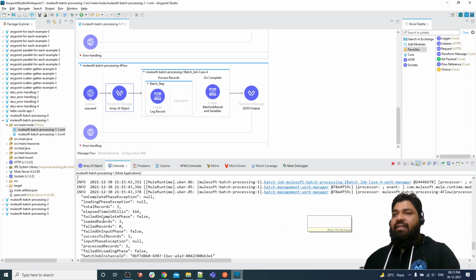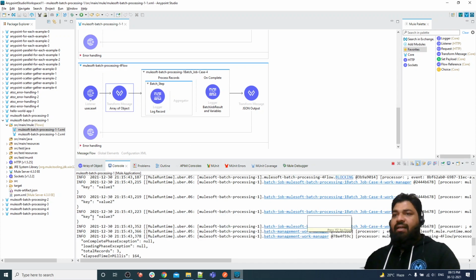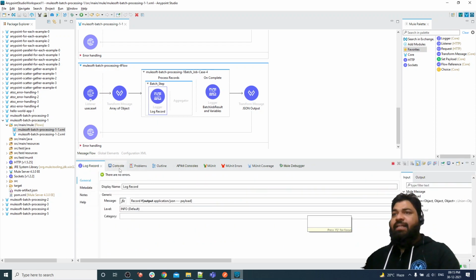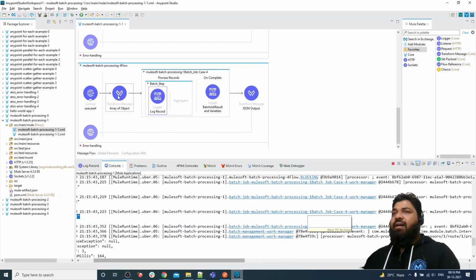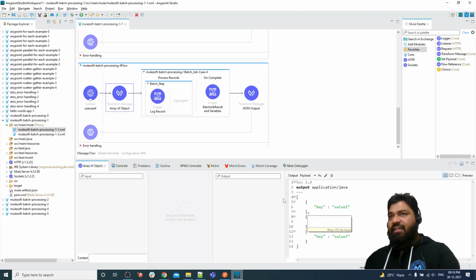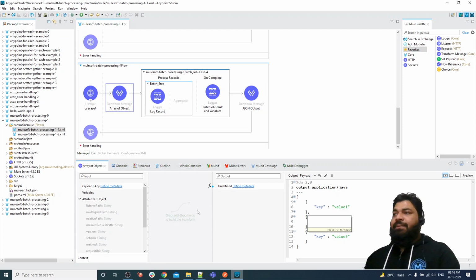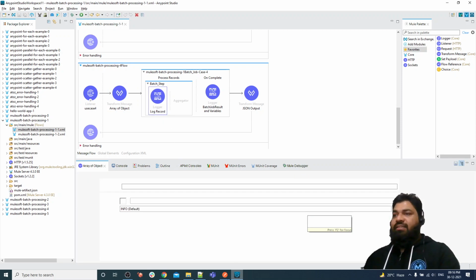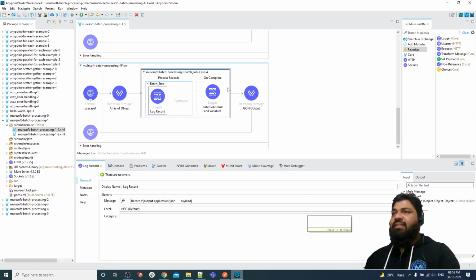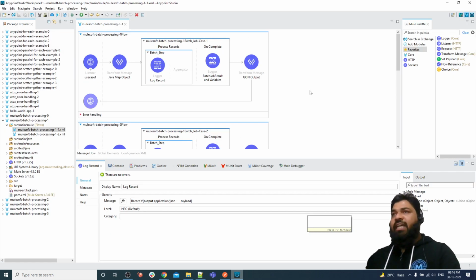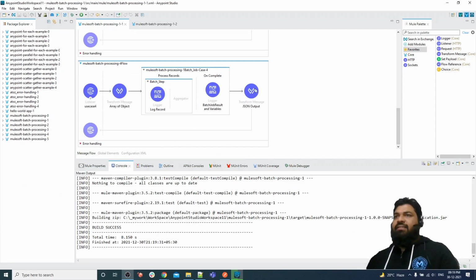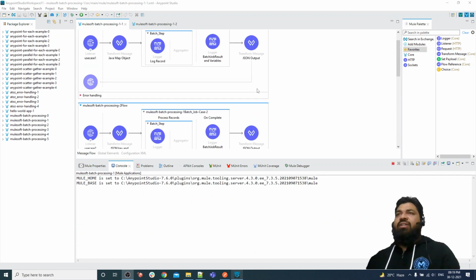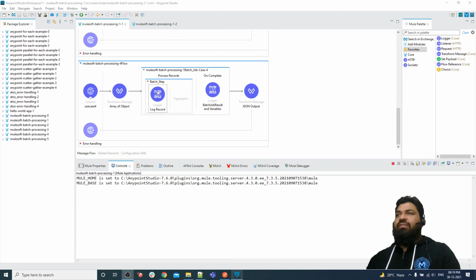So as you can see, it has only 3 records, and at the step we have logged the response. What response is it printing? It is printing our actual object which we got from the array of objects. So the array length is 3, that's why we have 3 records. And the summary, as you can see, is also 3. So basically this example is all about the input to batch processing, what kind of input we can provide to our batch processing. So this is all about that.